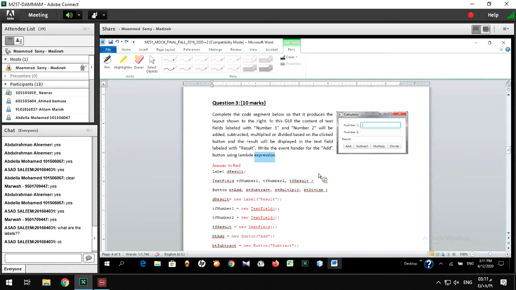Alright, so we need to call setOnAction for the button and write the lambda expression. The question here is to write an event handler for the add button only, not for subtract, multiply, divide, no, only for the add button. Similarly, you need to read the question and try to understand the question. What is the question here to implement?